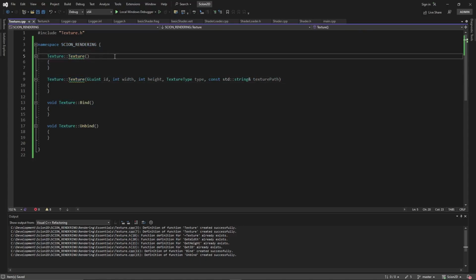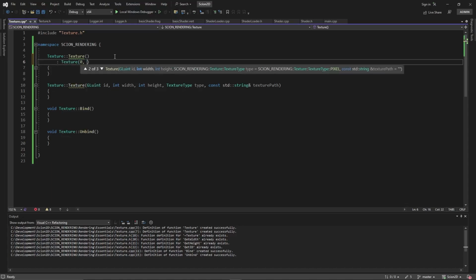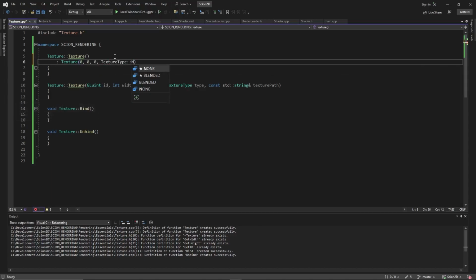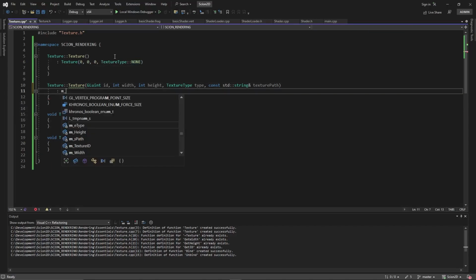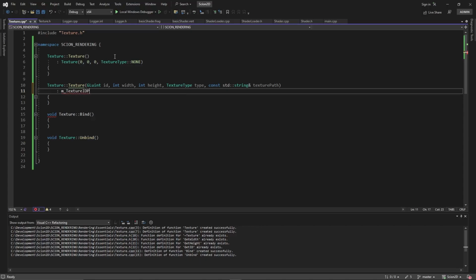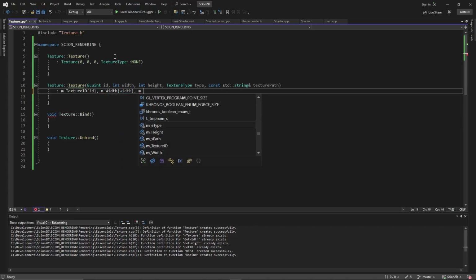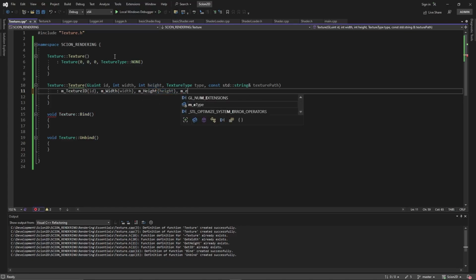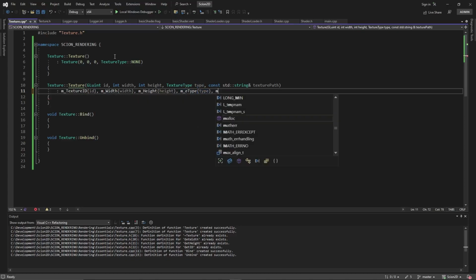All right, so for the default, we're just going to put it in as texture. This will call the other constructor with 0, 0, 0, texture type none. And then this one is just going to be m_textureID, and that would be the ID, m_width, taking the width, m_height, takes in the height, m_type will be the type, and m_path will be the texture path.